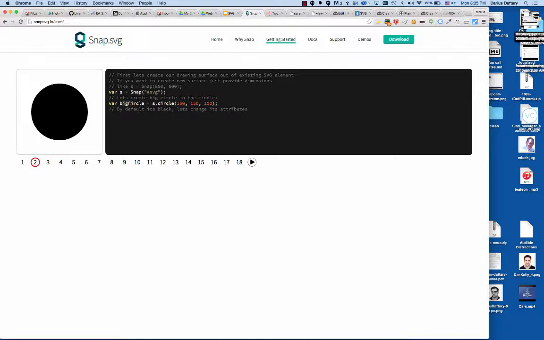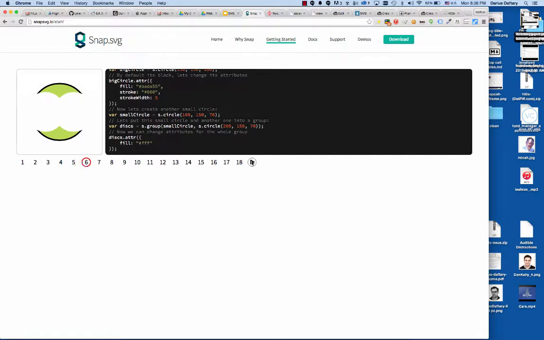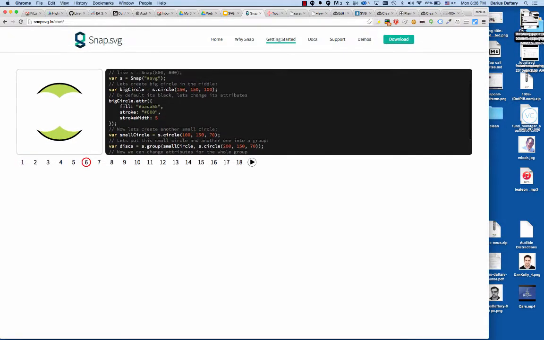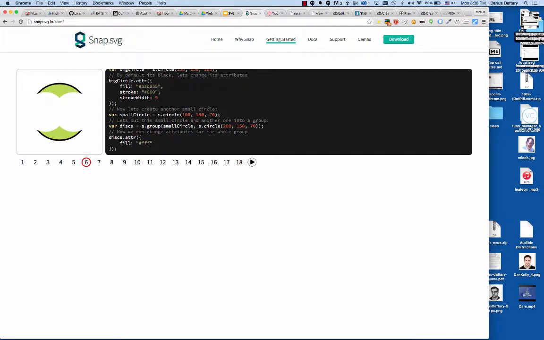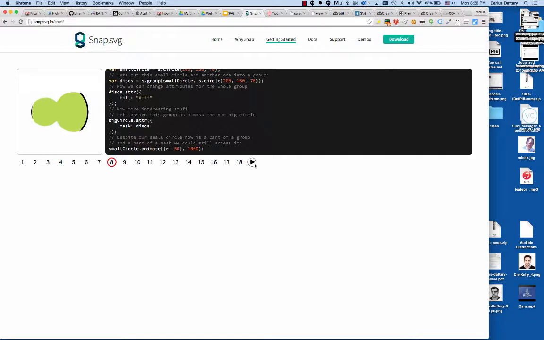Then you create an instance of your circle, right? I'm not a big fan of one-letter variables, I'm not gonna lie, but it's okay. You create your circle, and then you set some attributes on it, right? It's pretty impressive. Create another circle, another one, and then bam, you can group them together. Or no, they didn't mask them. They grouped them and then filled them. But yeah, this is neat.